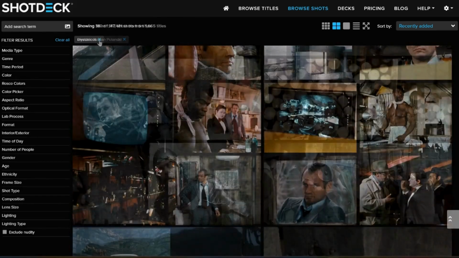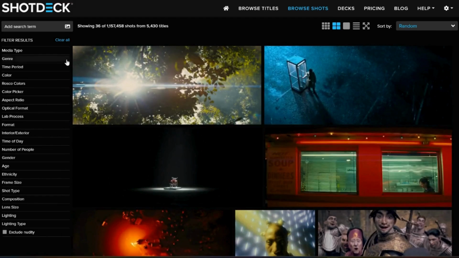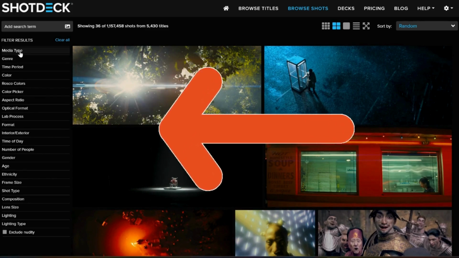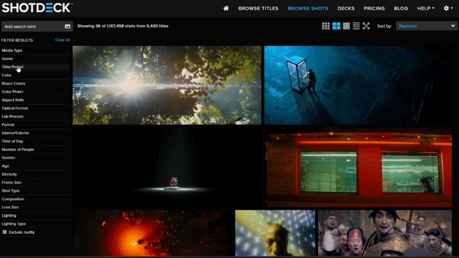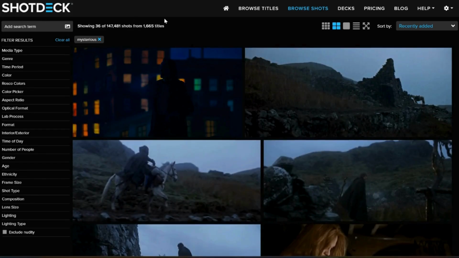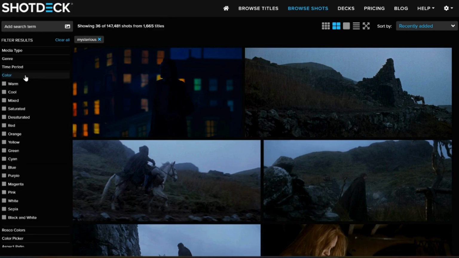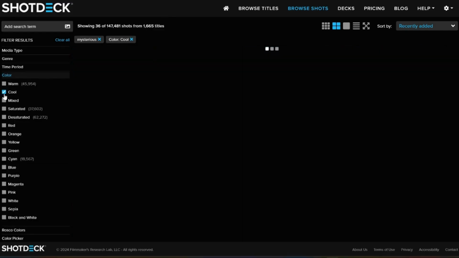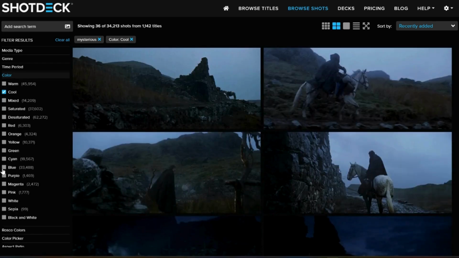Okay, so next I'm going to show you how you can use the filter results on the left hand side of ShotDeck. So basically this is kind of similar to the search bar tool, but a little bit different. For right now, I just searched up mysterious, and then under color, I am going to select cool and blue. So I'm looking for mysterious, cool, and blue different shots.